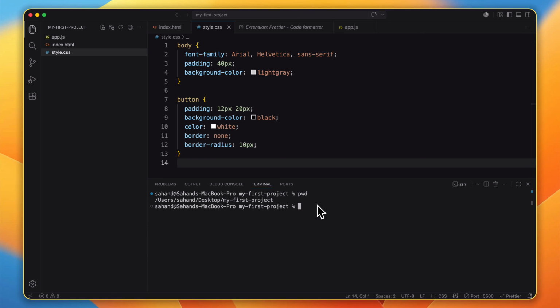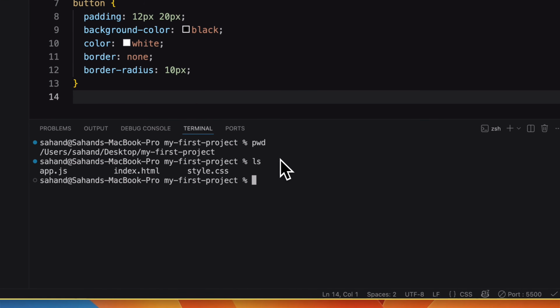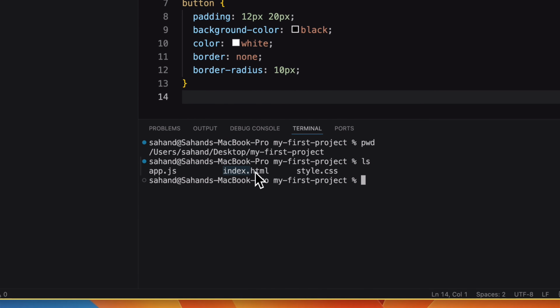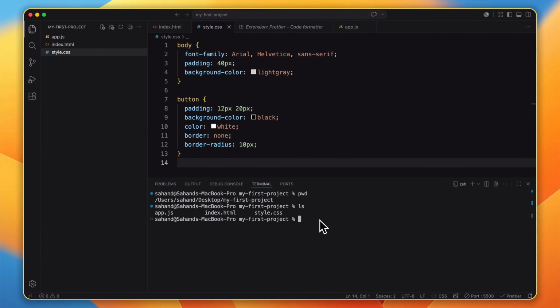After that, I'll type ls and press enter. On a Mac, ls lists all the files inside the current folder. On the Windows command prompt, the equivalent command is dir. And if you're using PowerShell, both ls and dir will work. As you can see, we have index.html, style.css, and app.js, so the terminal is looking at the exact same files we see in the Explorer.